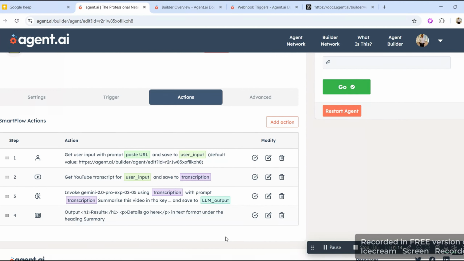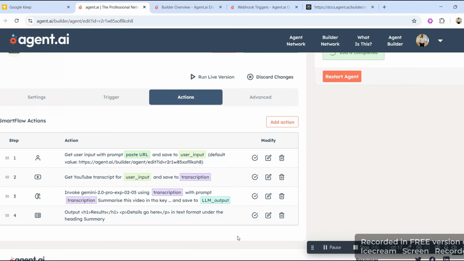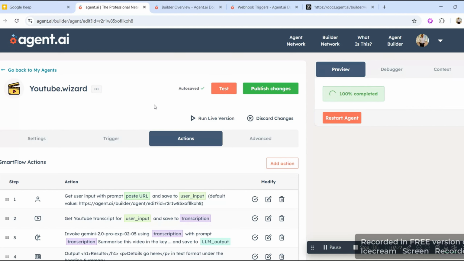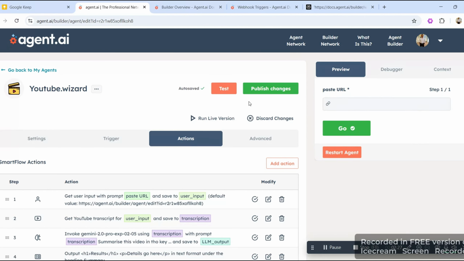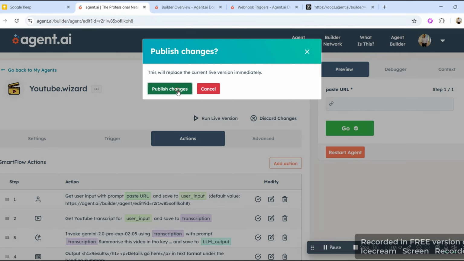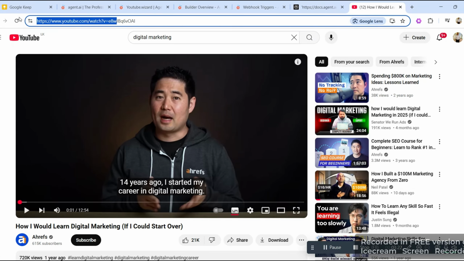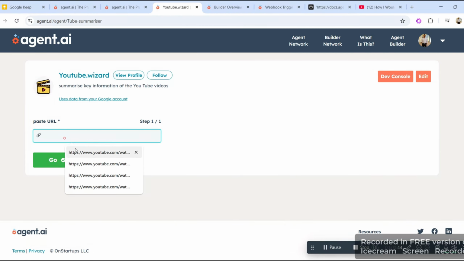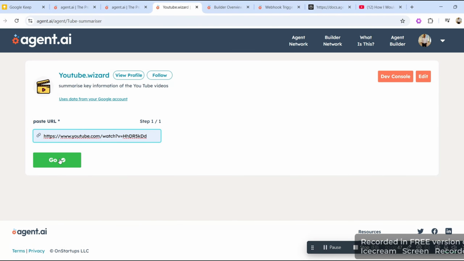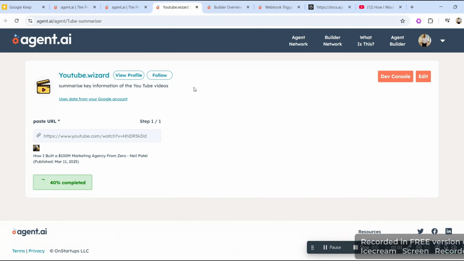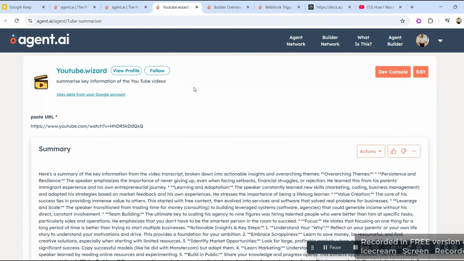Now, everything is set. The final step is to test it out. For this, click Publish here. Now the agent is enabled online and we can proceed with the test. Copy the link of the video that we need to summarize and paste it into the search bar of our agent. Then, click Go. After a few seconds, you will see our output is ready, which means our setup is working properly. That's it. Now you have your own AI assistant.